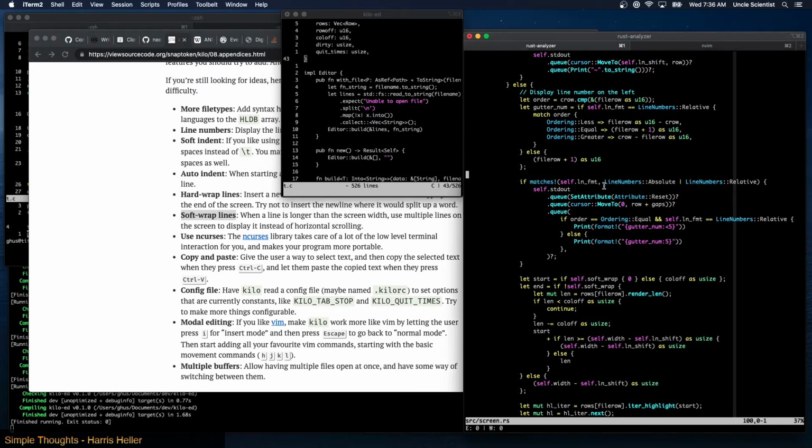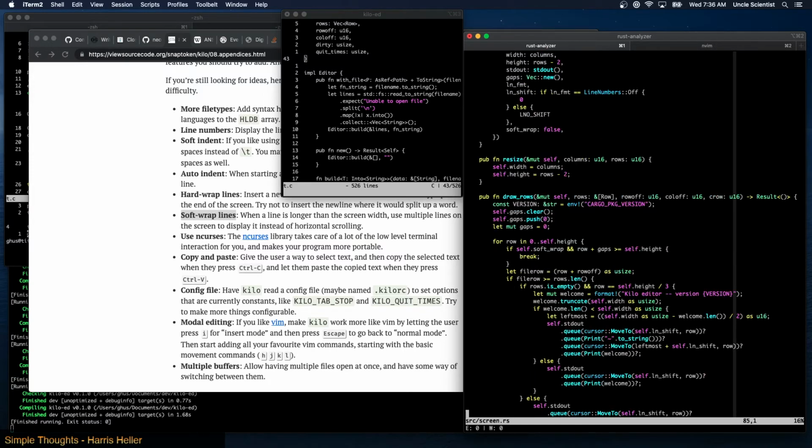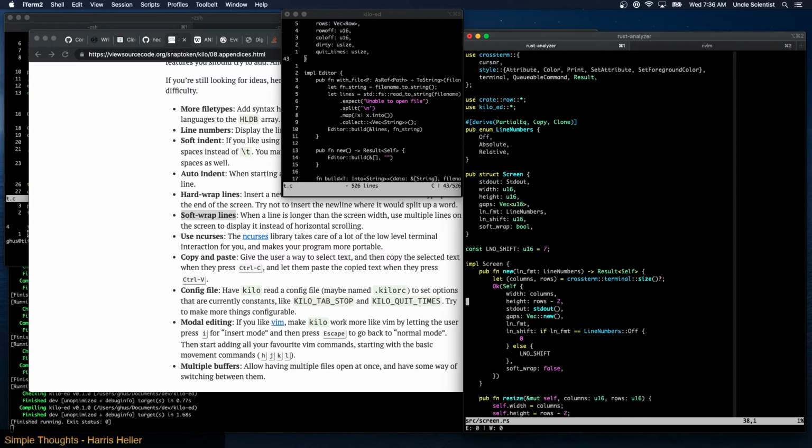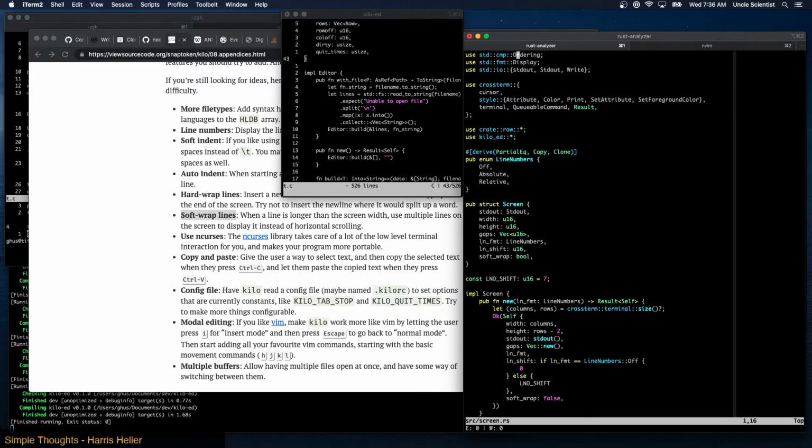All right, so now we just need to make this a configurable option. Because right now we pass in the LN format. Maybe what I need to do is create here's line numbers as an option. All right, well, this is working. Let's save this.